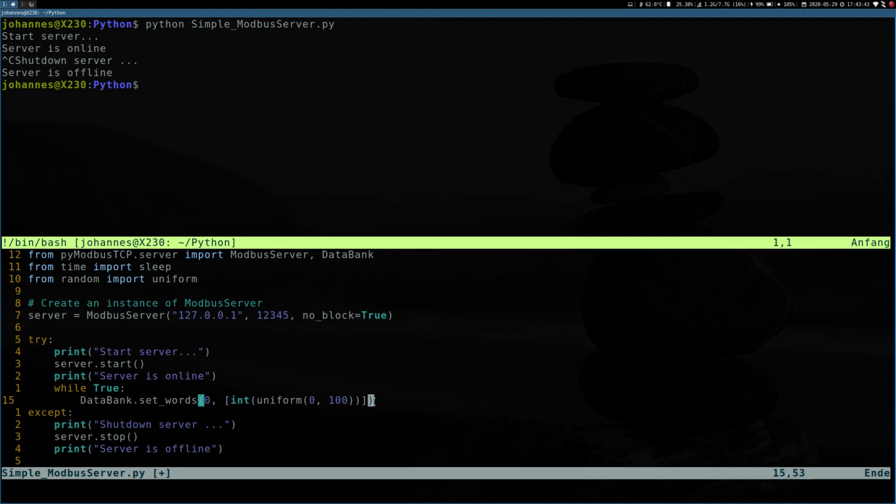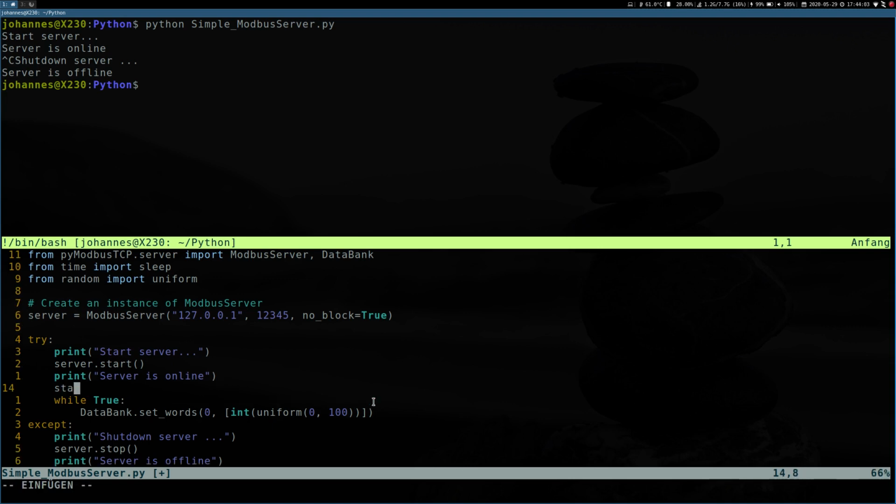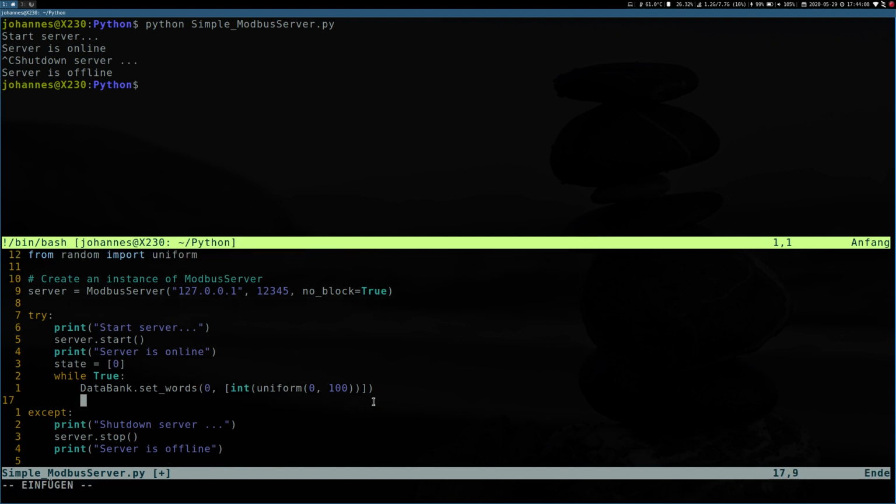Okay, and then register 1 should be written by the client, and every time we write to register 1, the current value of the register 1 should be printed out here. So I will declare a variable state, and I will set it to 0 here. And state is databank.getWords, and here I have to give the address from which I want to read, and the second argument would be the amount of registers I want to read, but I just want to read one register, and one is the default value, so I can skip that.